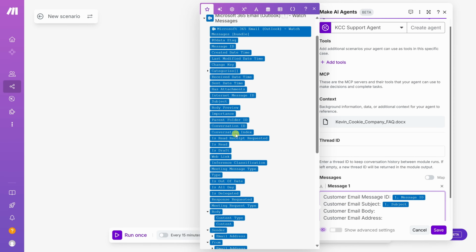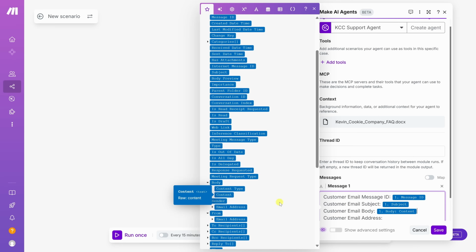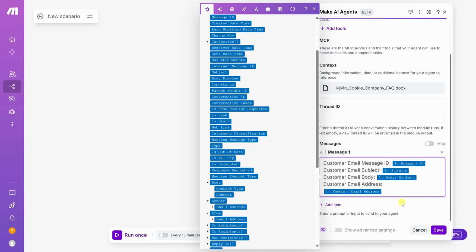If I look down a little bit more, we have the email body, or the contents of the email body, and here's the sender's email address. I'll make sure to select all of these, and they're all now inserted into message 1. This way, the agent has all the context it needs to understand the message and generate the right response.